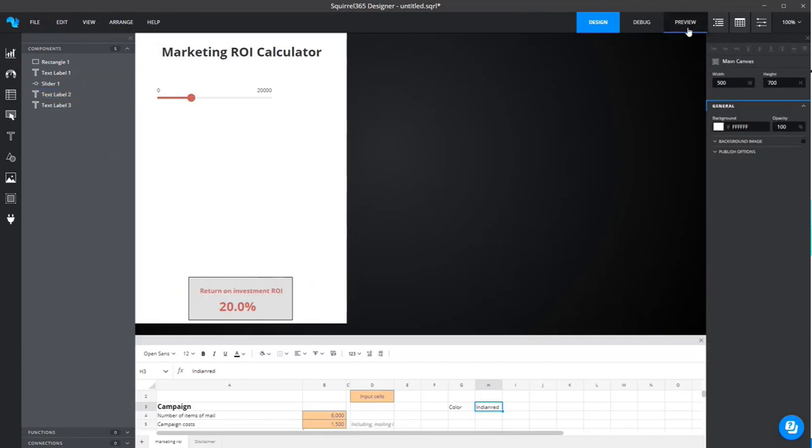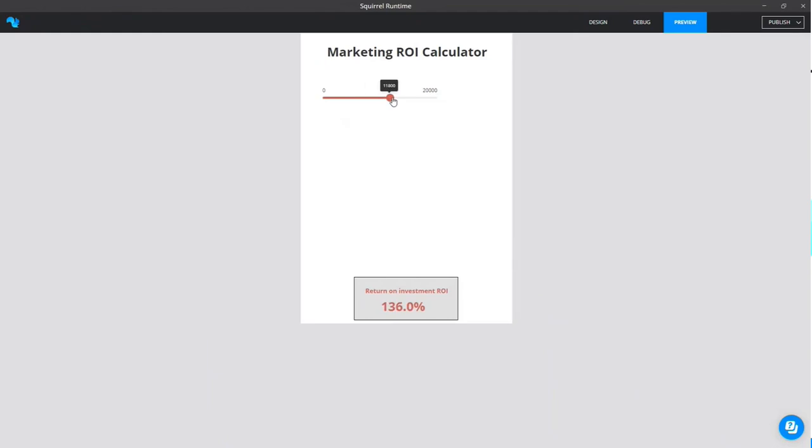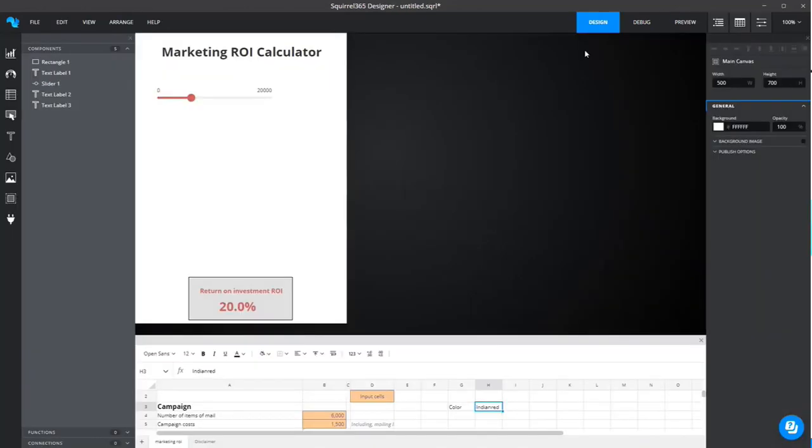So now if I preview this, then we see that we get the input and the output. As I change the number of mail items I'm sending, I get a different return on investment, all calculated by the underlying spreadsheet.